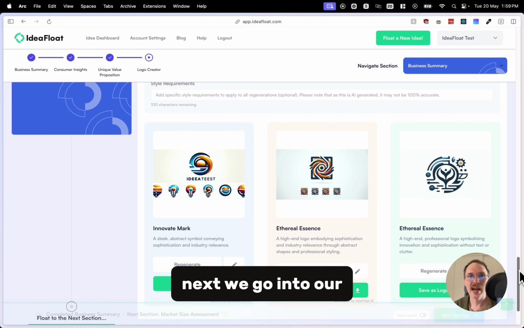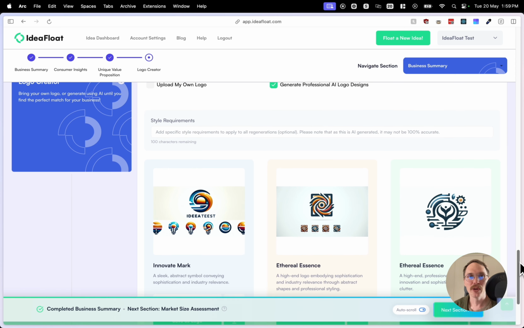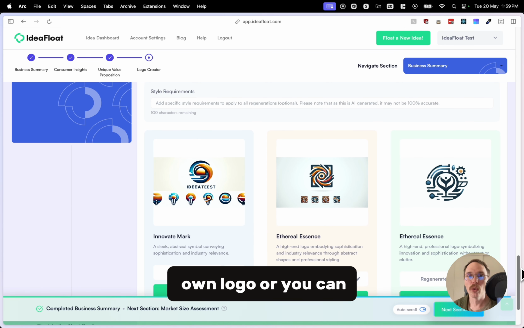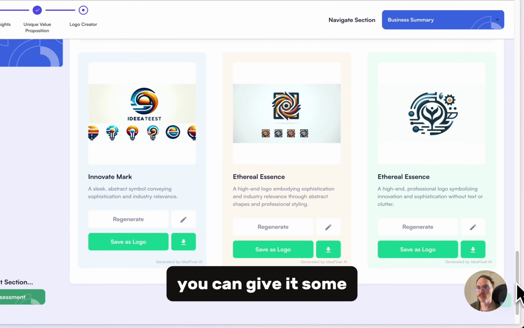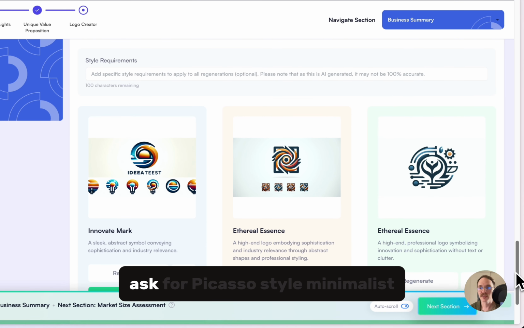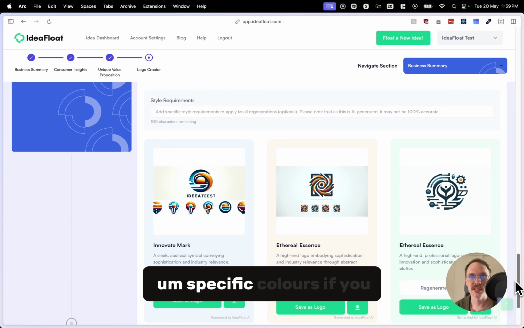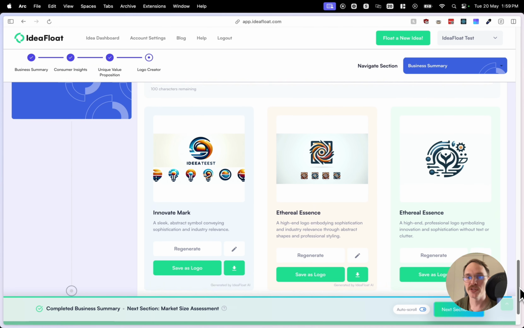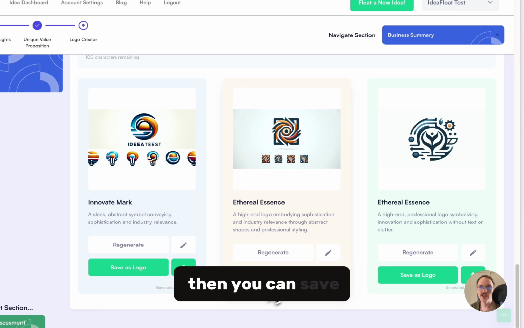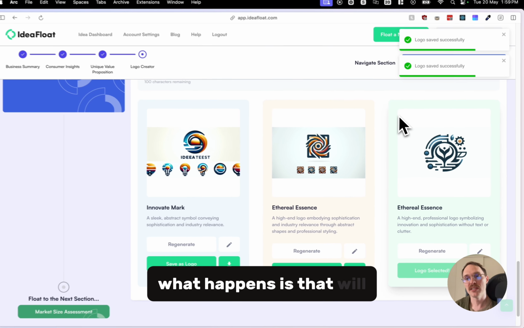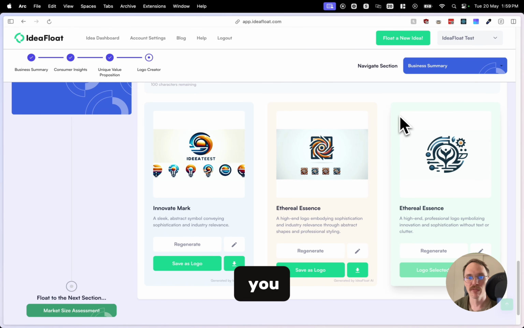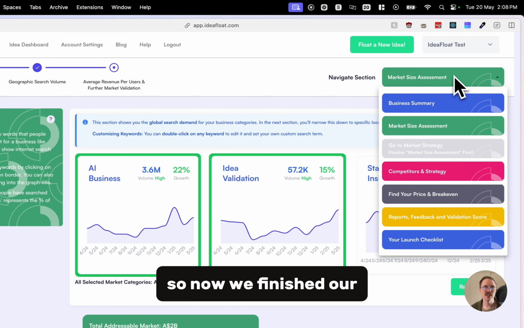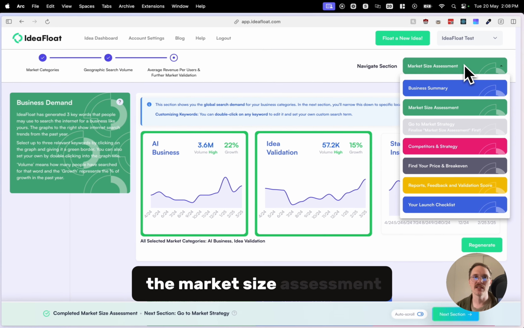Next, we go into our AI logo design, where you can upload your own logo or you can generate one through AI. You can regenerate, you can give it some tips about how you want it to look. You know, ask for Picasso style, minimalist, specific colors if you want. You can edit them and then you can save. So I kind of like this one, so I'll save it. Eventually what happens is that will add to my business plan and all of the documentation that we build out for you. So now we've finished our business summary, we're going straight onto the market size assessment.